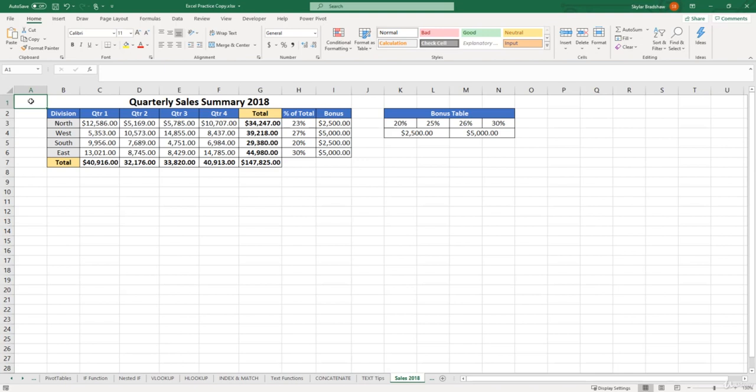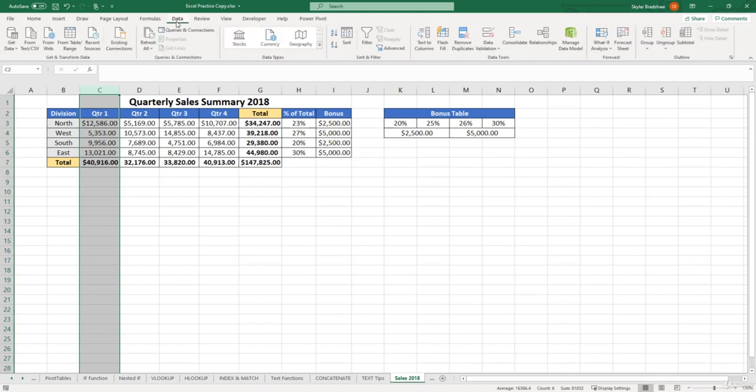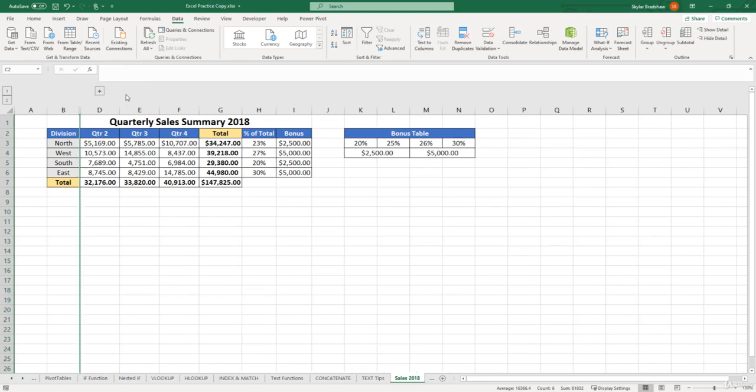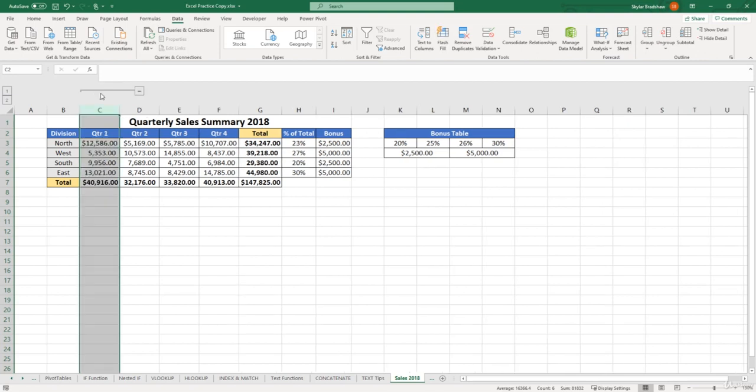So to group a column, we need to select the column that we want to group. Let's say that we want to be able to collapse and expand quarter 1. We would have to select the quarter 1 column, then come up to the Data tab, and then click Group. Now up here above our column headings, we can just click the minus sign to collapse the column. Now quarter 1 is hidden, and then we can click the plus sign to expand the column.